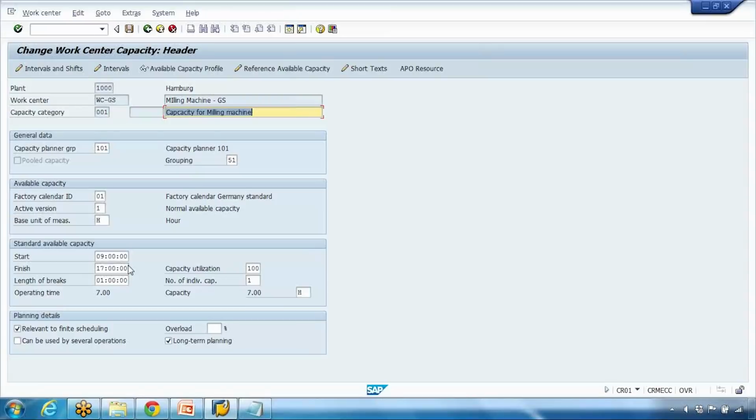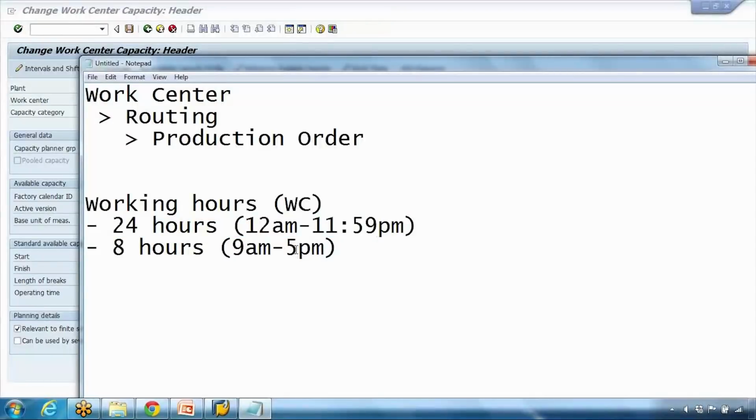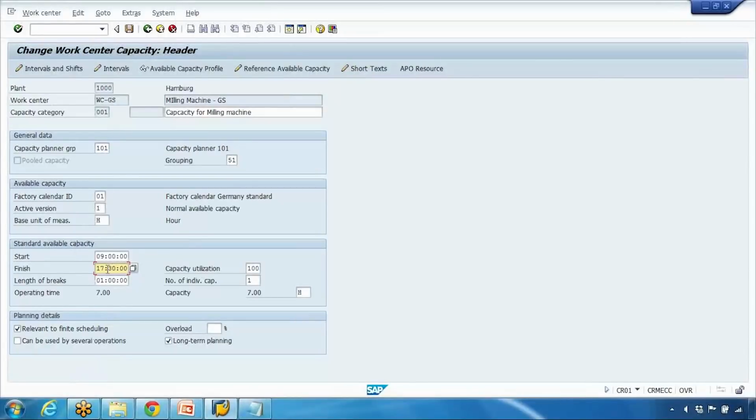In this part you can also enter the break. If the people working on this work center work for 8 hours, or say 8.5 hours, let's say it's working from 9 to 5:30. I can change the end time to 5:30, press enter, and then you can enter the break length, like during the 8.5 hour shift there is a break of, say, 30 minutes. So I can change it to 30 minutes.